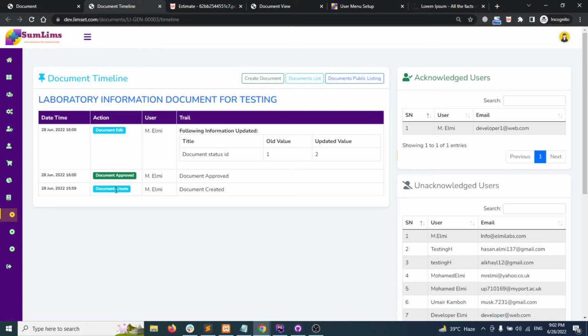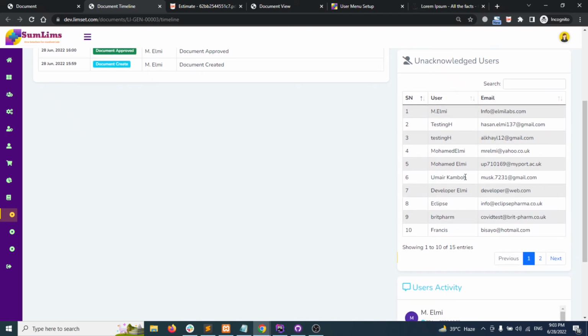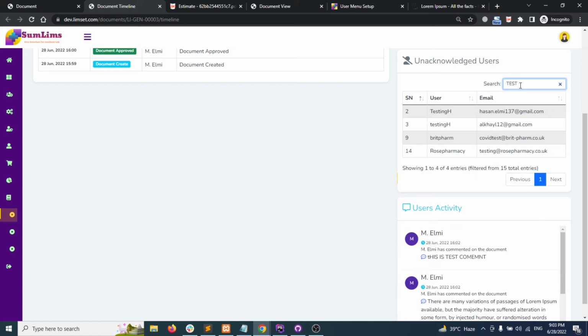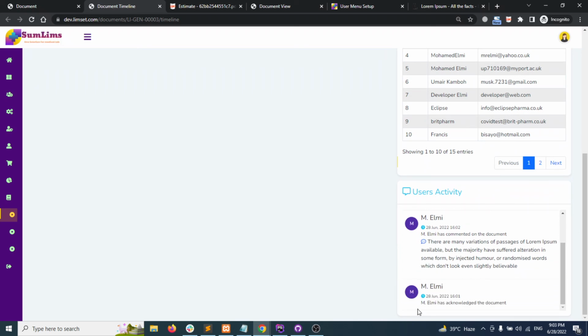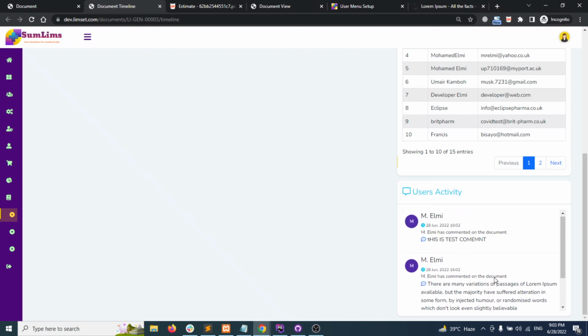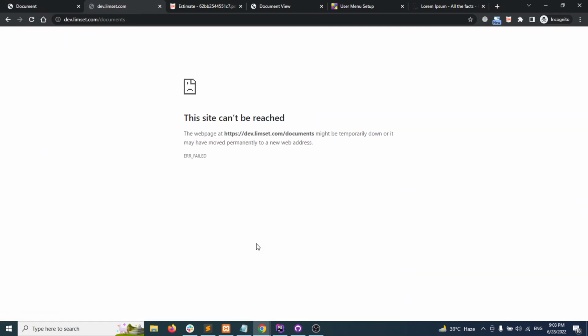That is when the document was created, who approved the document, what the changes are. On the right side, you see the acknowledged user, as this is the user who has pressed the acknowledge button. So it is coming up in the acknowledged users, and these users require the document acknowledgement. So you can see and filter different users, and below that you see the user activity, the activity on that document. You see, first of all, enemy has acknowledged the document, and then he put 2 comments on this document. So this is all about the document management system. Thank you very much.